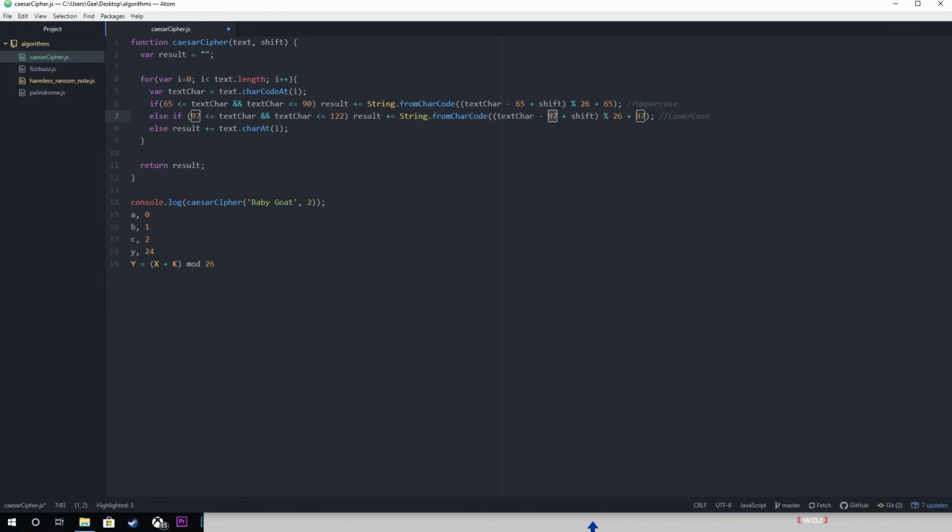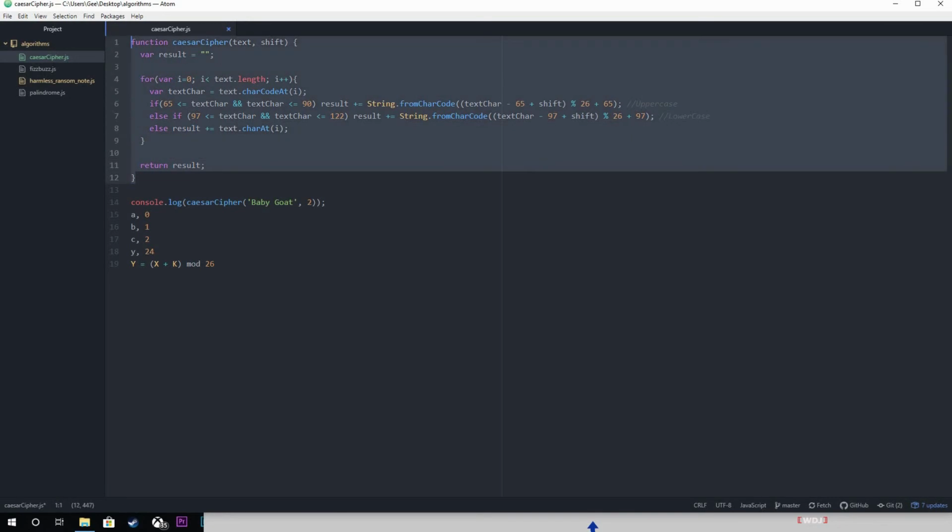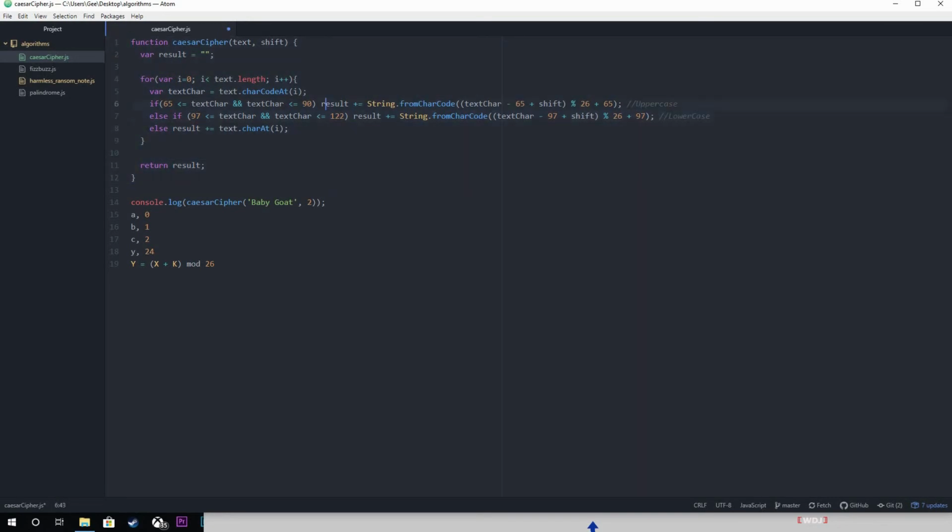So I hope you understood what this is all about, especially this right here, and this charCodeAt. You already know what charCodeAt is. CharCodeAt is just going to give you the ASCII character code of whatever character you put in here. And we're just checking if it's a capital set or a lowercase set, and we're going to return that using that formula that we got.